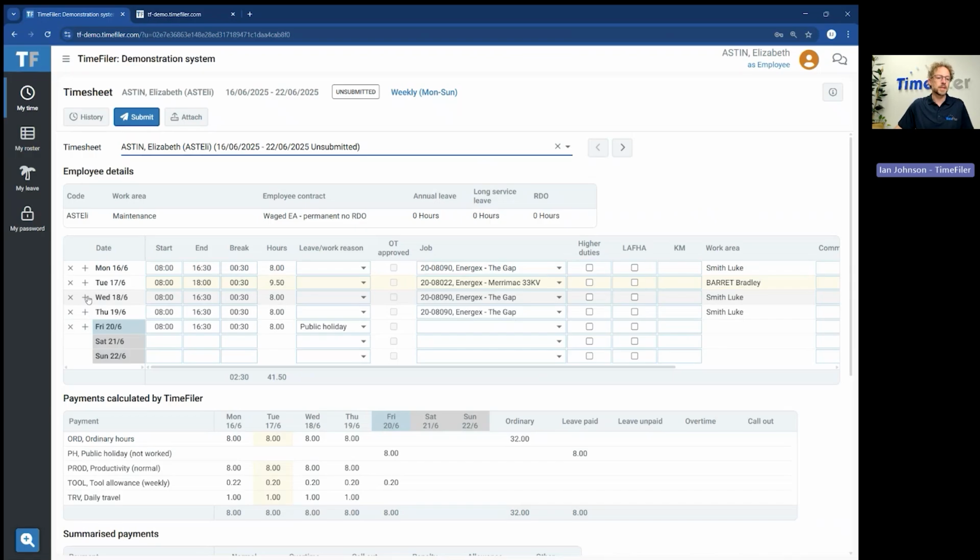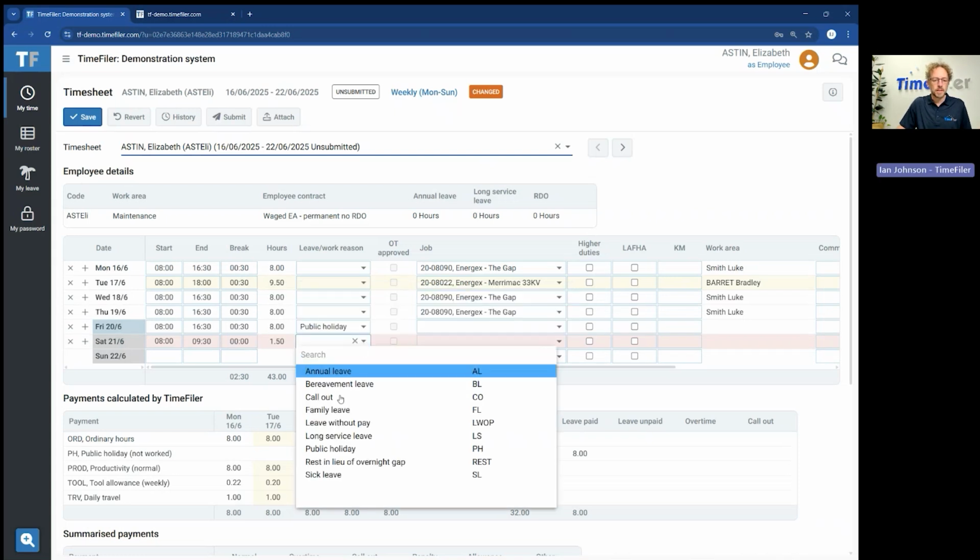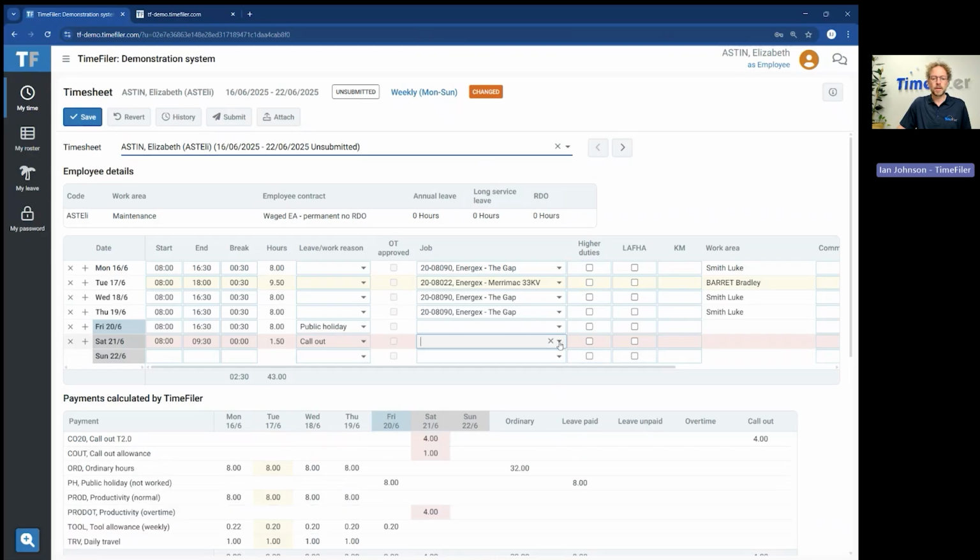And if she puts in, for example, that she did a call out on Saturday, she might say she worked from 8 until, say, 9:30 on Saturday morning. As she does that, the system is responding in real time. This example system says, I want you to tell me the job that you worked on. And here I'm going to say, well, it was a call out and I worked on this job here.